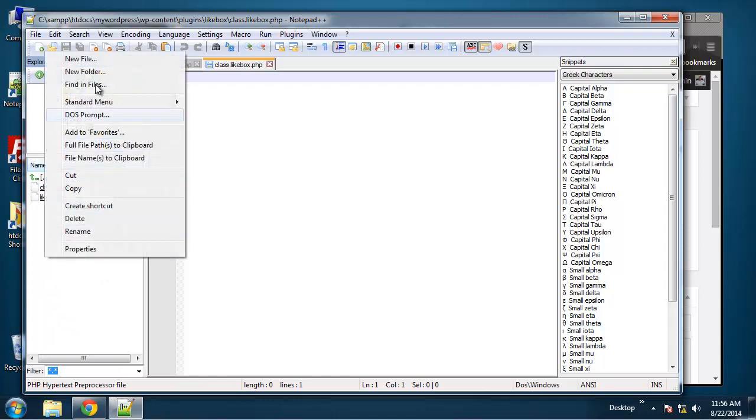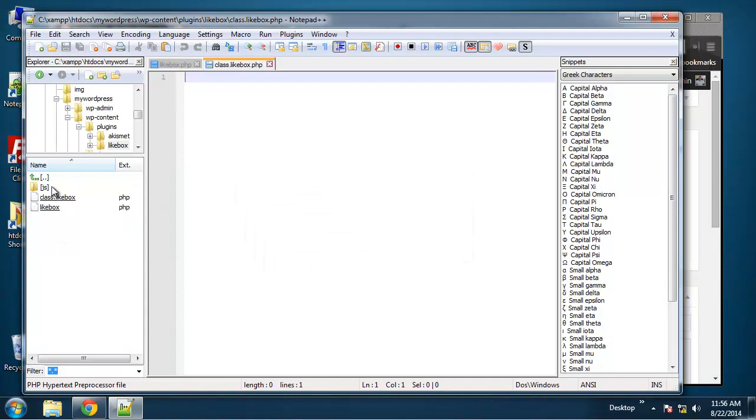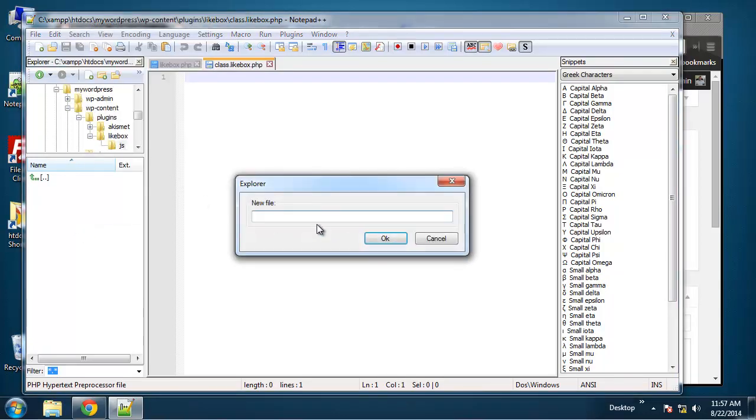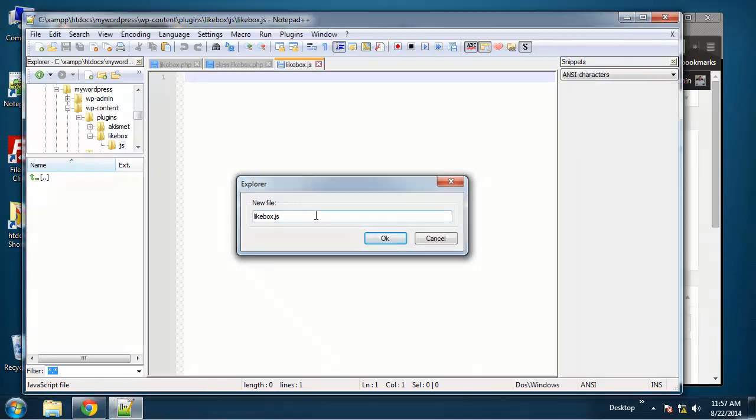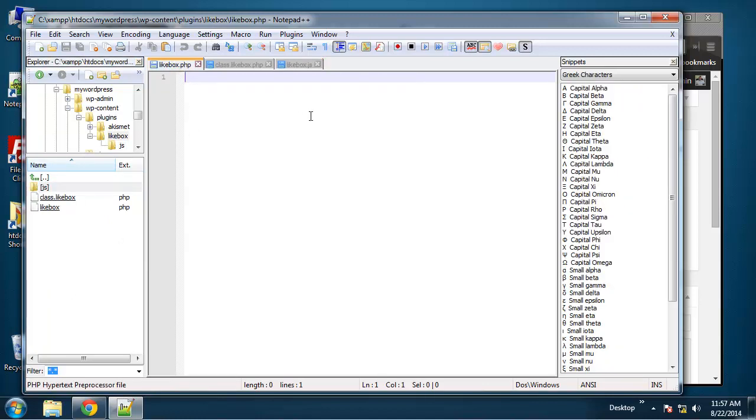I'm also going to create a new folder called js, because we need to include our JavaScript SDK. Inside there, I will create another file, and I'll call it likebox.js. So these are our three main files, and we'll start with the main file, which is basically the entry point for the widget.